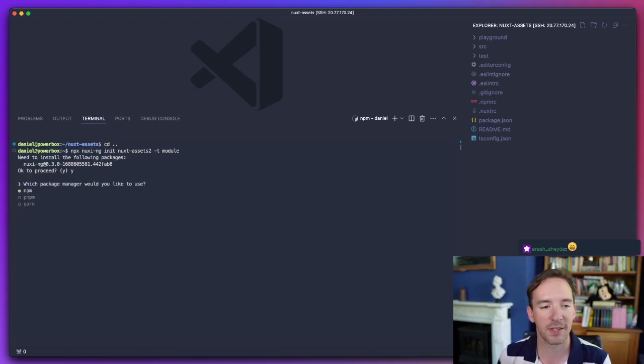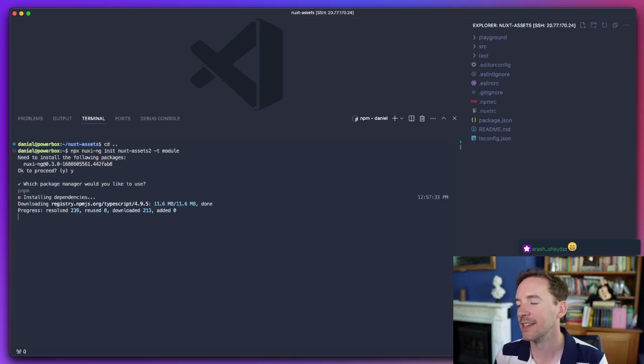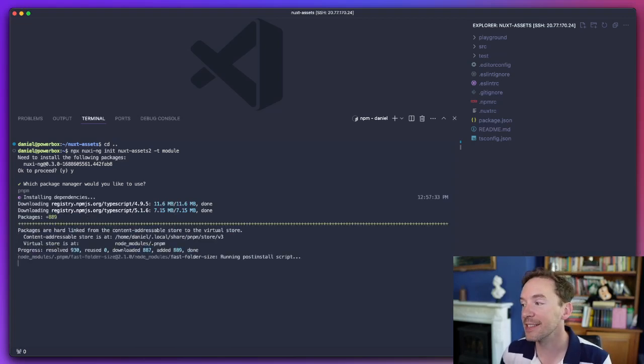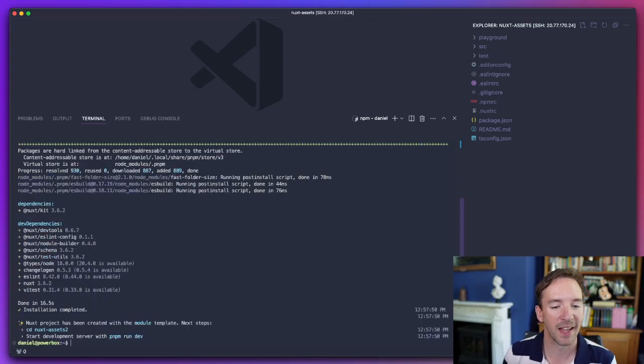And if you haven't come across the new Nuxt CLI, have a look at this. We're going to pick pnpm, and it's going to install the dependencies as well as download the project, which is pretty cool. This isn't a big feature release, that's just a very nice thing, I think. But it's just the beginning.